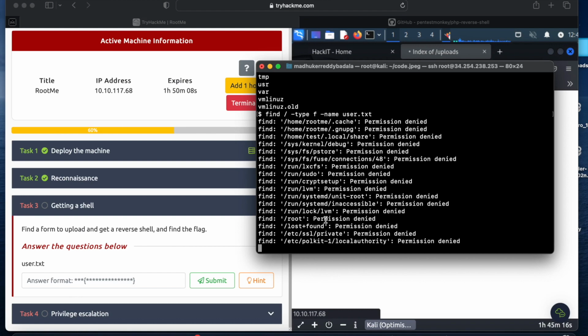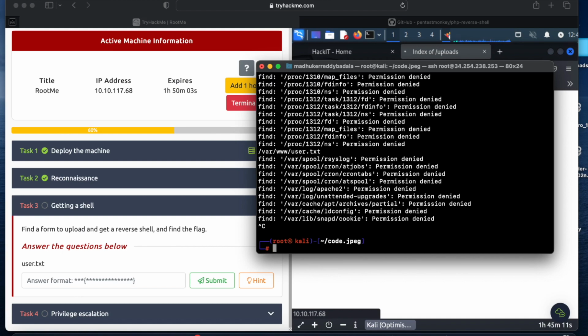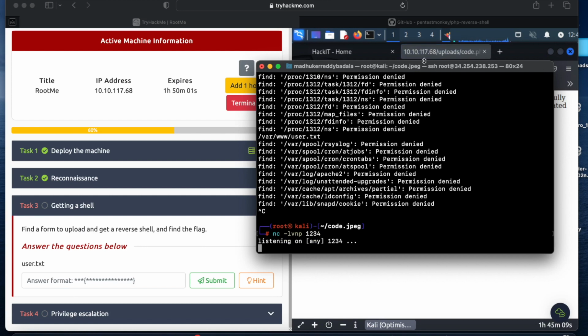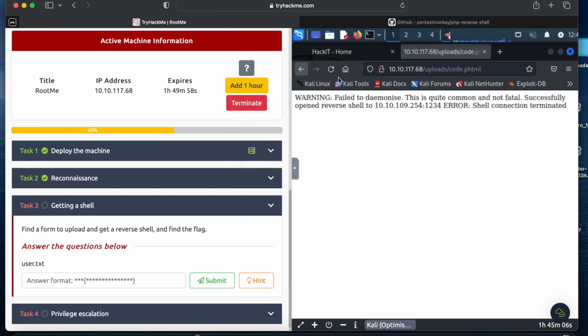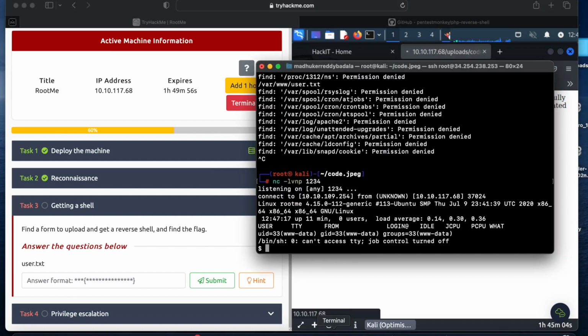Oops, let's check that. Sorry, I need to press Control C, so I need to rerun that file with netcat. Okay, what I'm going to do is run the find command on the / directory, looking for a file by name, user.txt, and if I get any errors I'm going to redirect them to /dev/null.